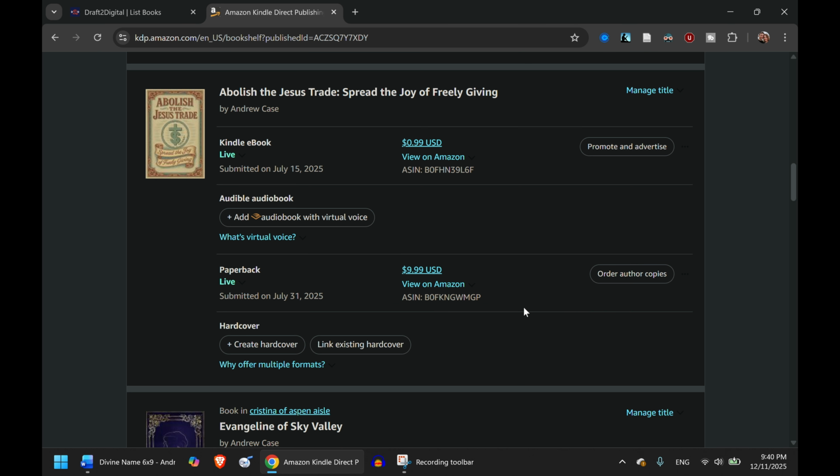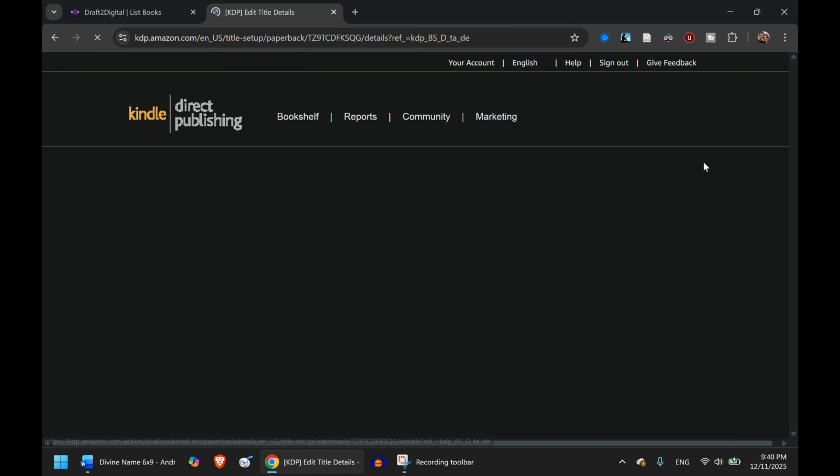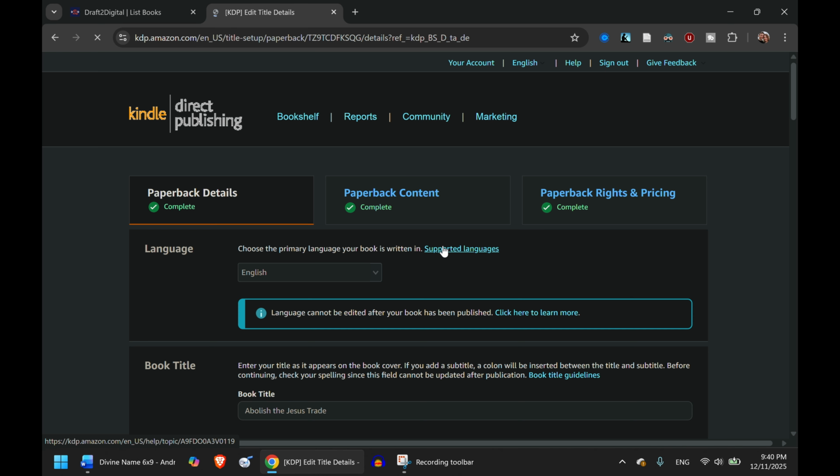Now, to give you an example of the settings on the other page that I didn't show you, let me show you in this book what that is like. Edit paperback details. So I'm going to tweak the details on this paperback real quickly. I'm going to go in here and show you, and then show you how you can go in and tweak the details on your book at any time.